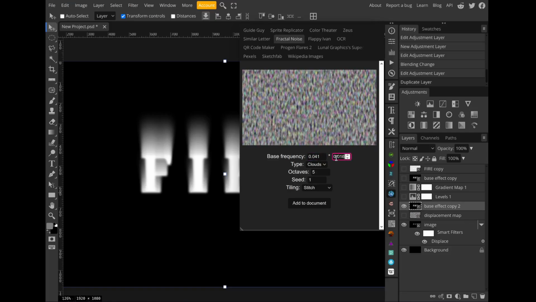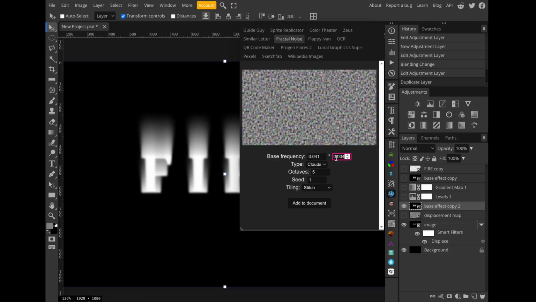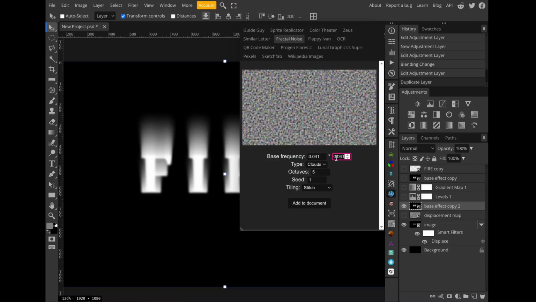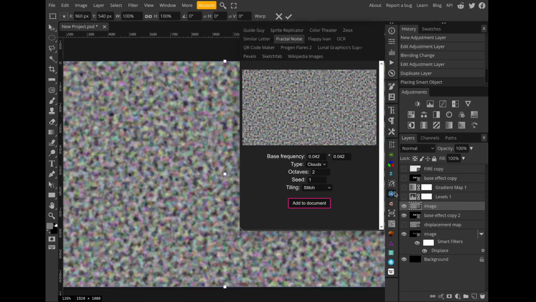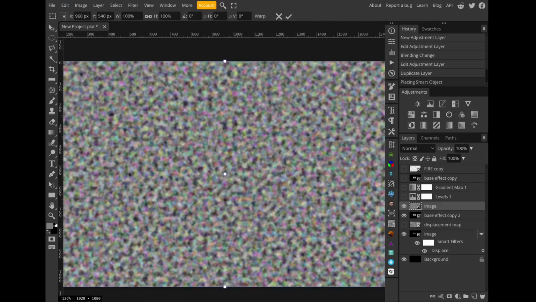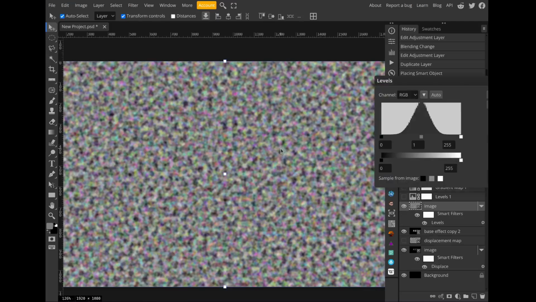Just going to be making a very small pattern. Something like this. I think I'll drop the octaves down to 2. Add to document. And again, I'm going to be hitting Control L.